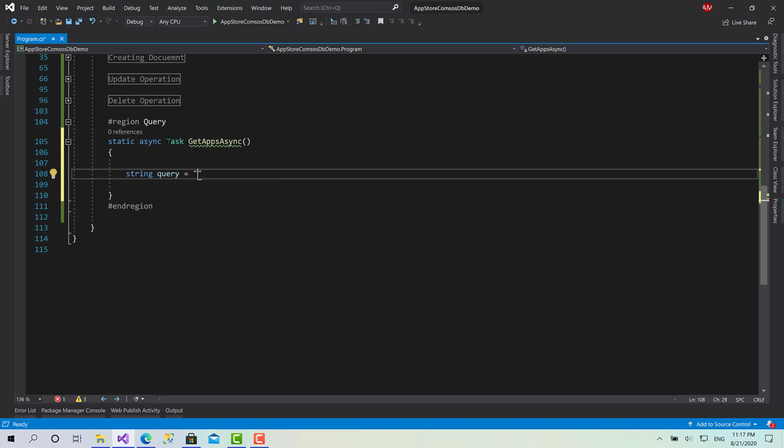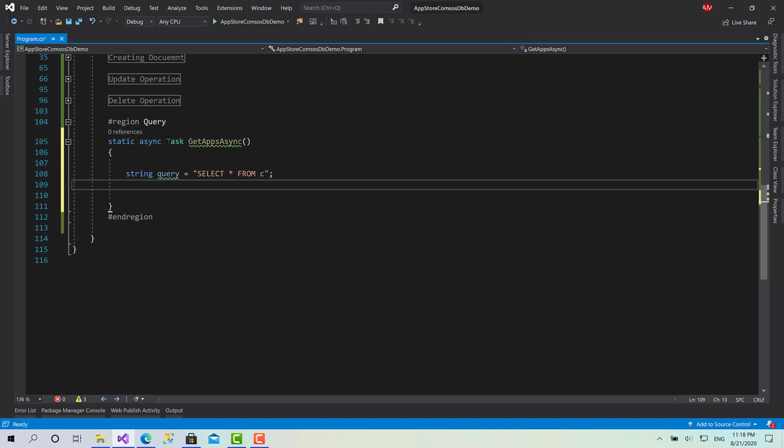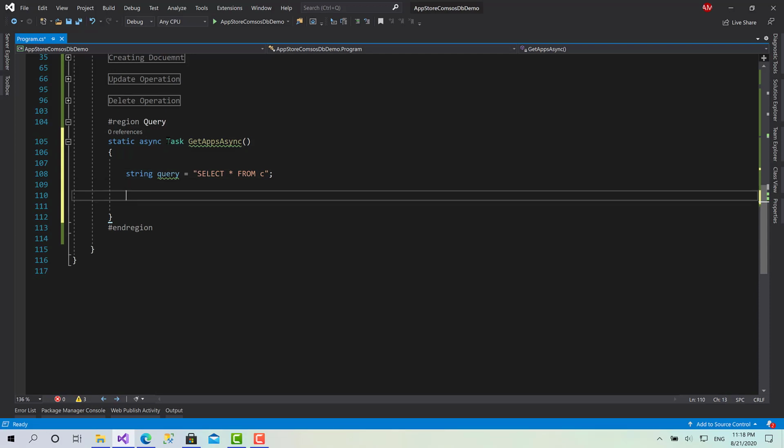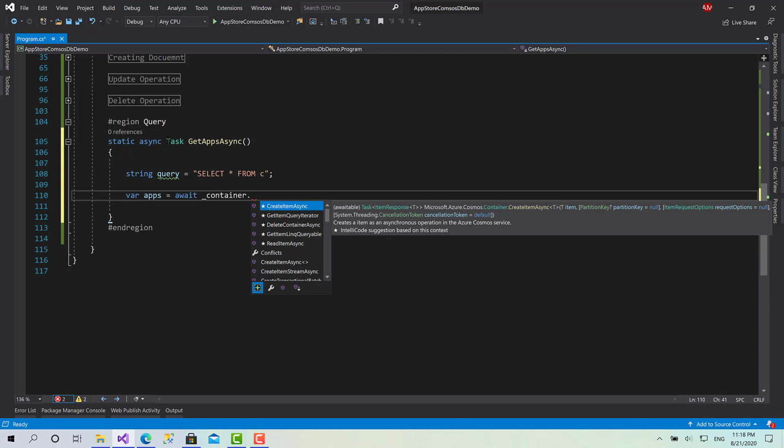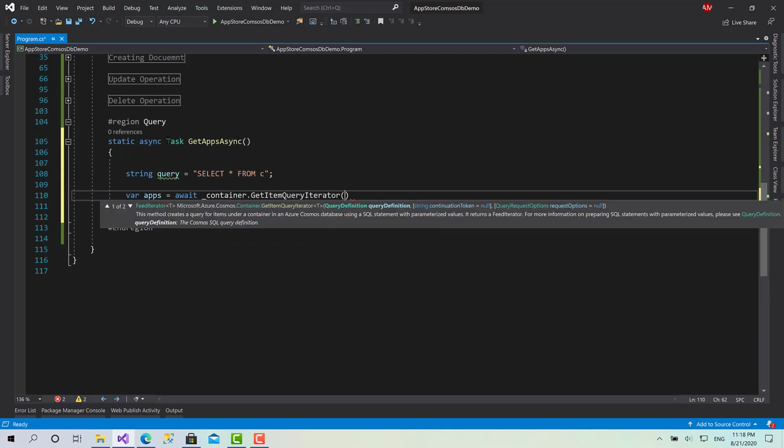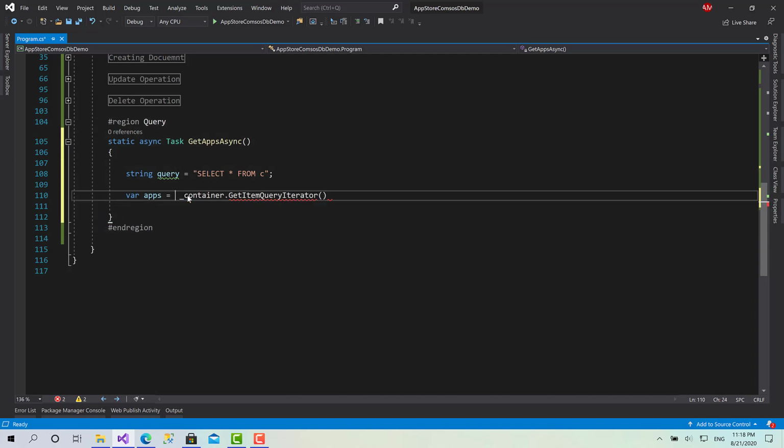For this case, of course, you can use LINQ and you can use the traditional query, and there is also a data provider for Entity Framework with Azure Cosmos DB. We'll talk about this in a specific video, but for now we will see how things are going from the basics. So it's going to be select star from c, just like this. It's going to return all the data for me, and within that I'm going to type var apps equals await container dot get item query iterator. So this one, yeah, this one is not going to be awaitable.